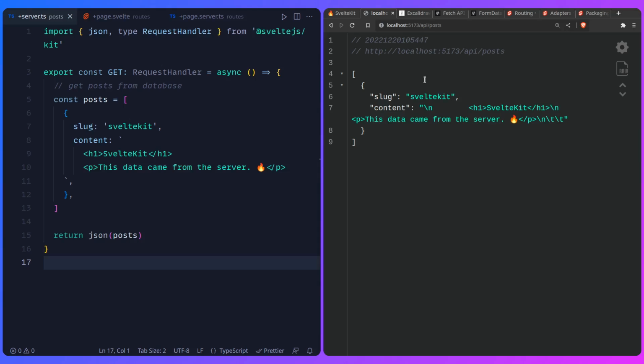This is cool and everything, but where SvelteKit shines is when it comes to data fetching for your pages, because of how seamless the integration is between the backend and the frontend.